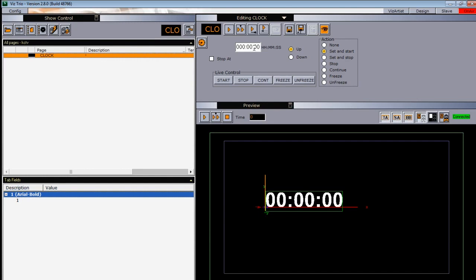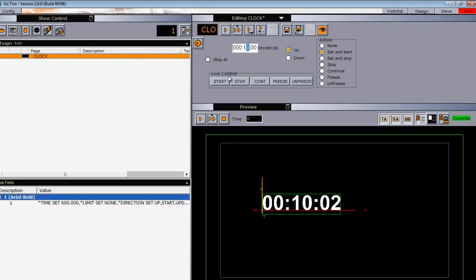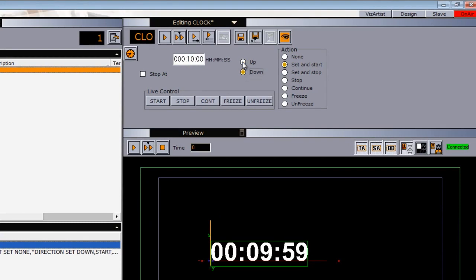So here in the upper right window, we have our ability to change our time. If we want to type in 10 seconds here, we can choose it to go up or down. So we have live controls here where we can start, stop, continue, freeze, unfreeze. There's actions over here on the right. We can change it to set and start, or set and stop, stop, continue, freeze, or unfreeze.